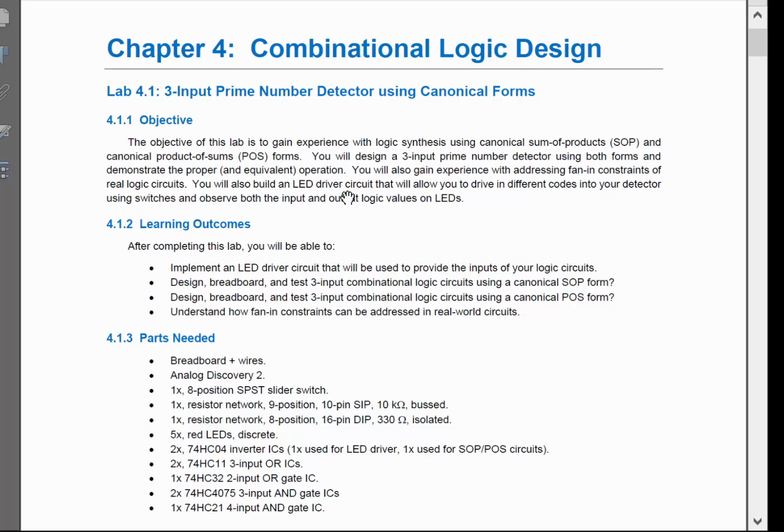What this is going to do is allow us to use the little slider switches that are in our parts kit, and we're going to be able to flip those back and forth and drive ones and zeros into our logic circuits. But we're also going to have them drive LEDs on our breadboard so that we can see what the input patterns are, and then we're going to have the output be driven to an LED so that we can see what the output is. We should be able to take a truth table and build a circuit to implement it, and then flip through all the slider switches and watch the input patterns on the LEDs, and verify that the output pattern is correct.